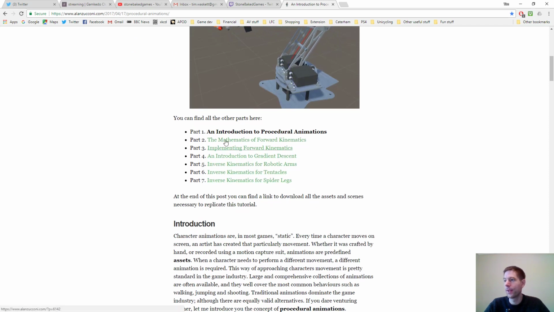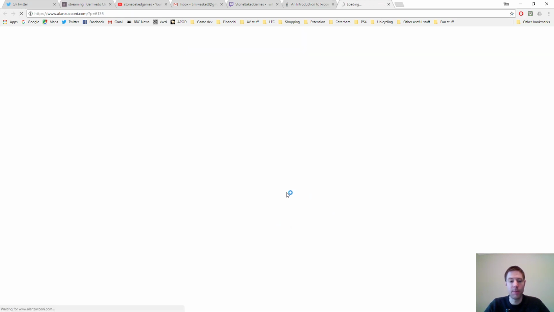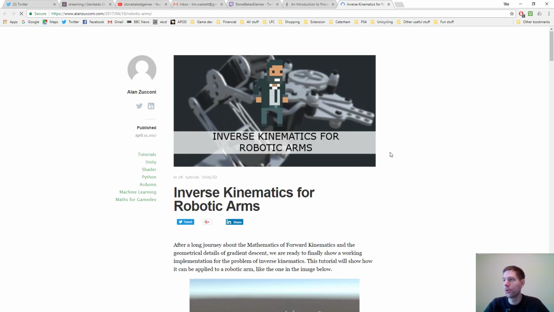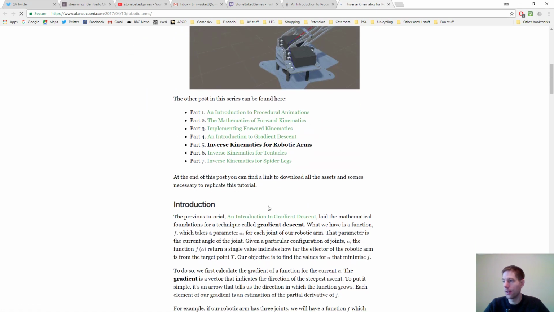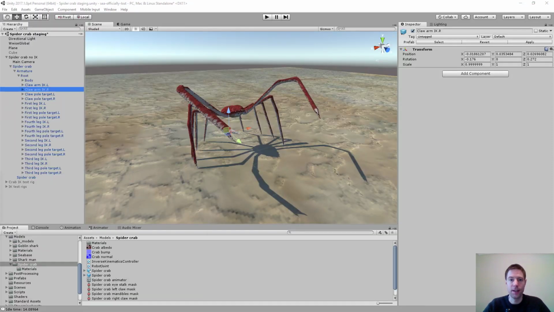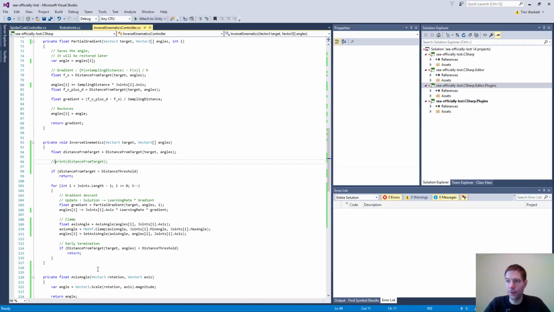So there's a bunch of parts to this tutorial, including the implementation. It's missing a few bits. You can download the whole project if you're a Patreon supporter of Alan Zucconi, but I basically implemented it myself, and I discovered there were a few problems with it that meant that I needed to make some adjustments to the code. But having done that, I created my version of Alan Zucconi's inverse kinematics system, and this is, well, I'll briefly show you very quickly here.